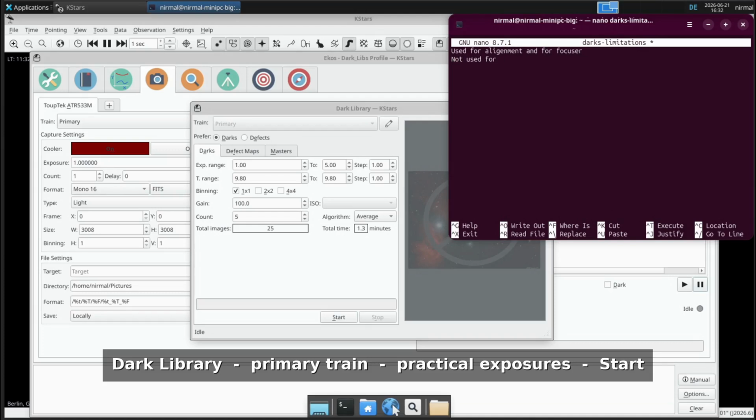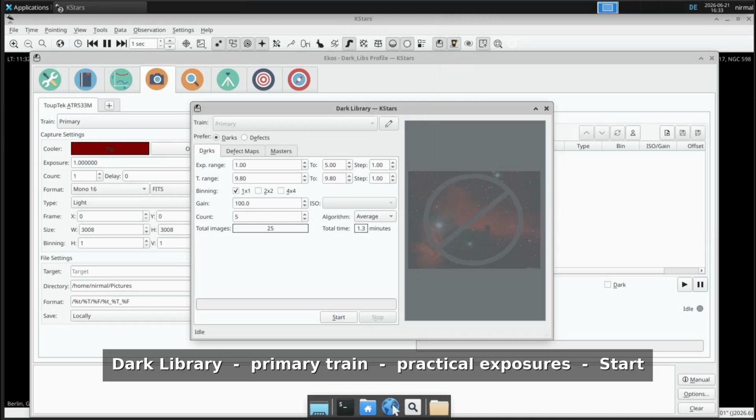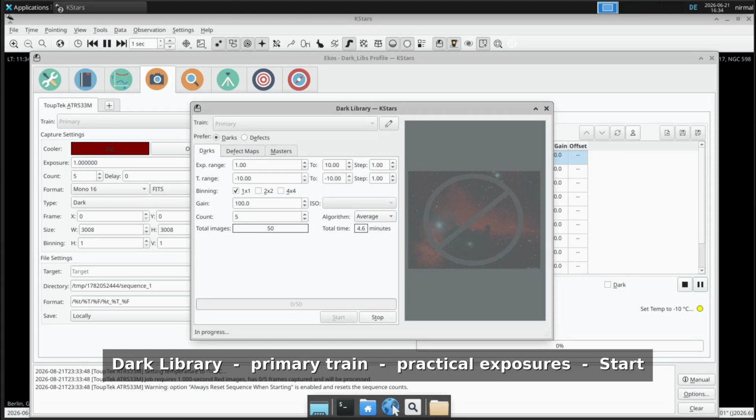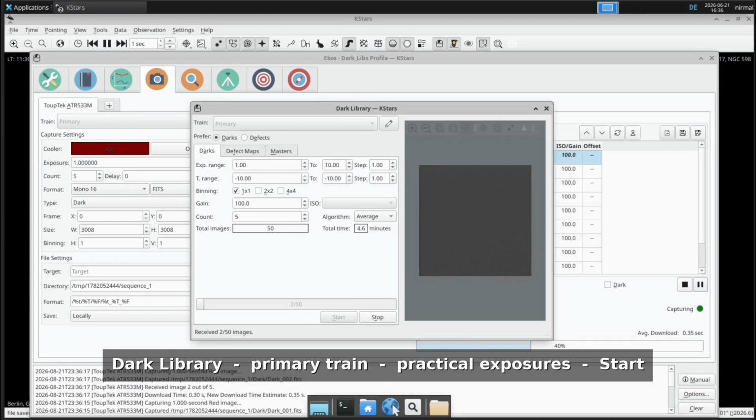Now into the dark library, under the camera section. I'll make sure the primary optical train is selected first. Here I choose the range of exposure times. Rather than every possible value, I pick durations that are actually practical for autofocus and alignment, that keeps the library fast to build and easy to match. With that set, I press Start and let it capture the master darks for the main camera.